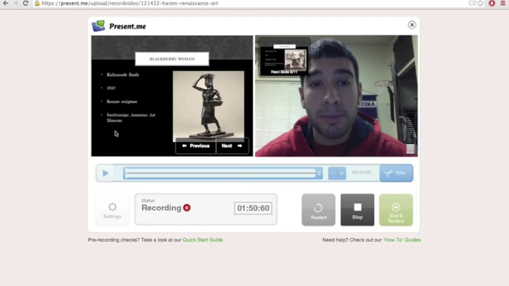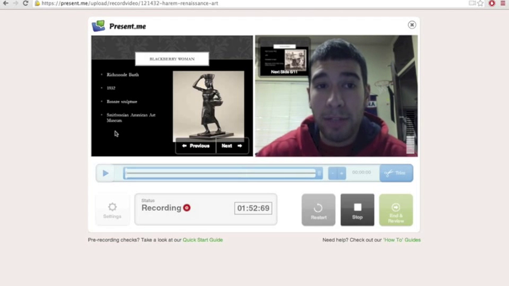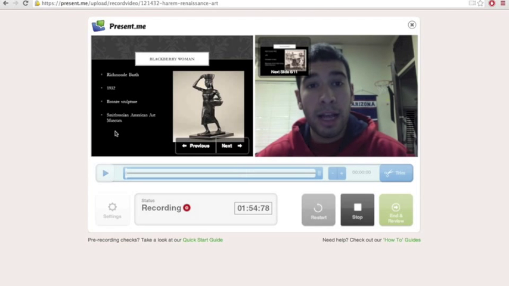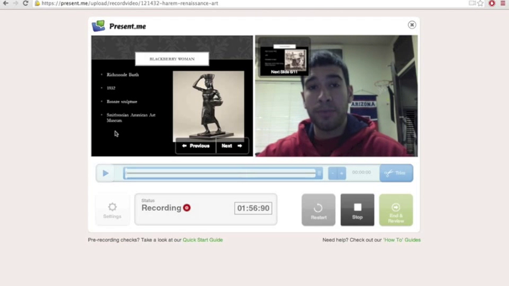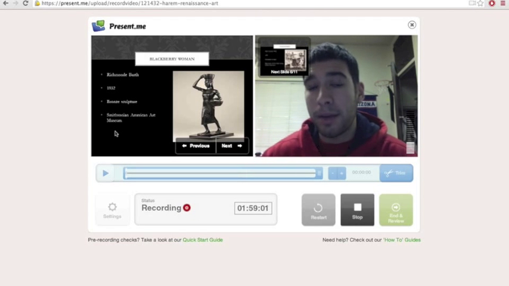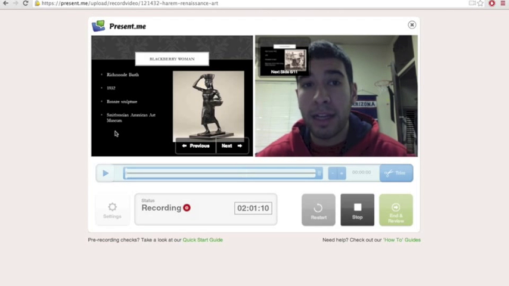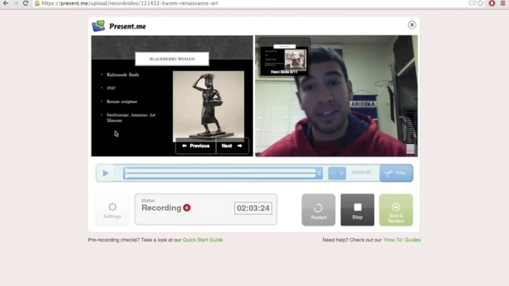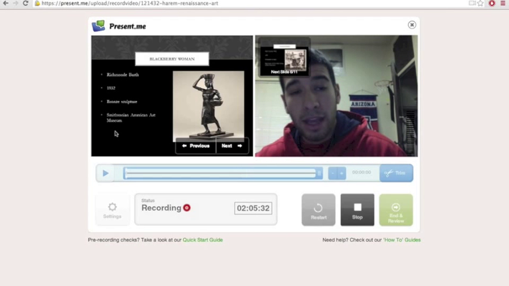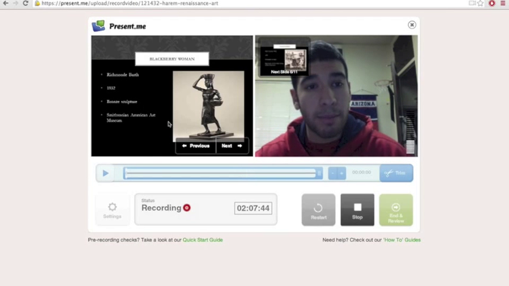Okay, this one is called Blackberry Woman. It was created by Richmond Barthé in 1932. It's a bronze sculpture, and it's just showing an African-American woman gathering, I'm assuming, blackberries for either her work or for her family, and it's present in the Smithsonian American Art Museum.